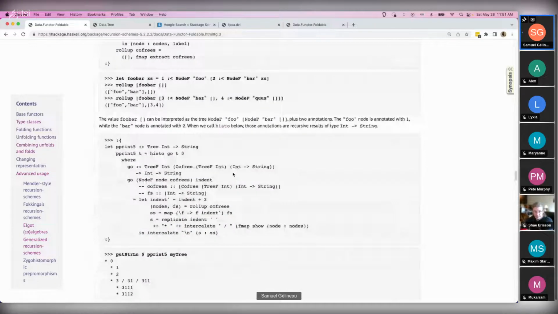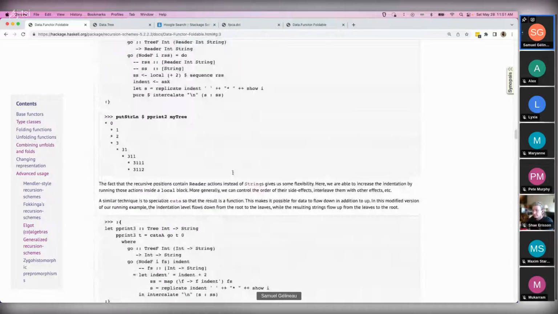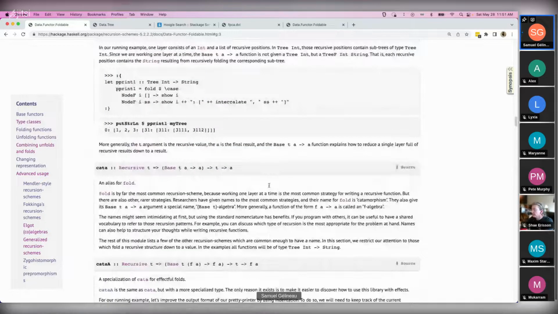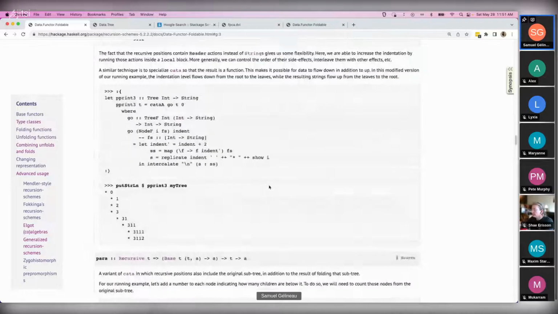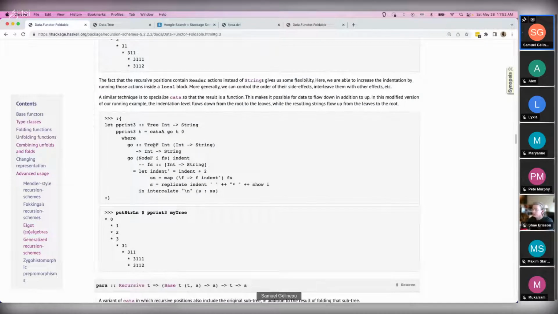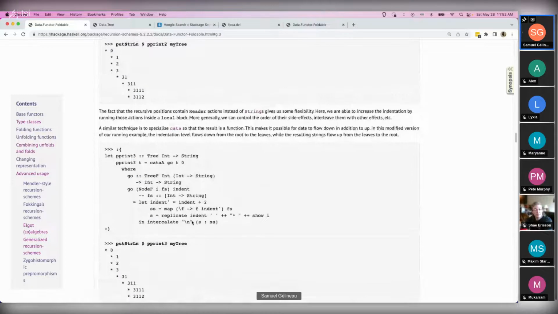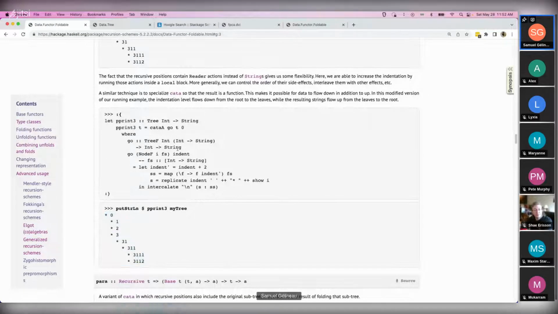Which document is it, cataA? Or is it that one? This one. The common trick is you return a function. So here I'm writing a pretty printing function from a tree to this ASCII stuff. And even though overall I want a function from a tree to a string, I'm not using cata or cataA, same thing, with a helper function that goes from a tree f of string to a string, but rather a tree f of functions from int to string to a function from int to string.